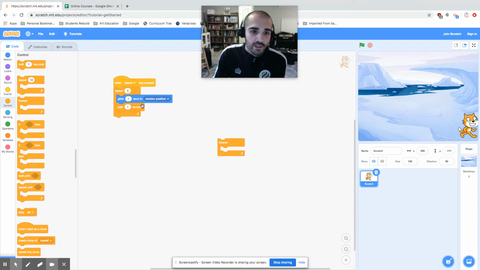wait 1 second. So we'll glide 1 second to a random position, it will wait 1 second, and then repeat. Glide 1 second to random position, wait 1 second, and then repeat. We'll do it 3 times. Let's see what happens. Let's click the space key. So it's going to wait 1 second, wait 1 second, and then stop. Okay, so it glided for 1 second to a random position, and then it waited for a second.